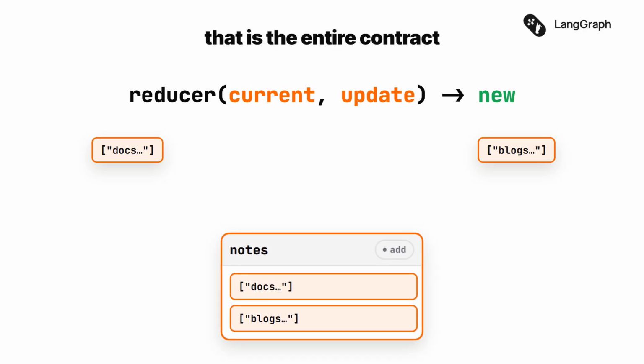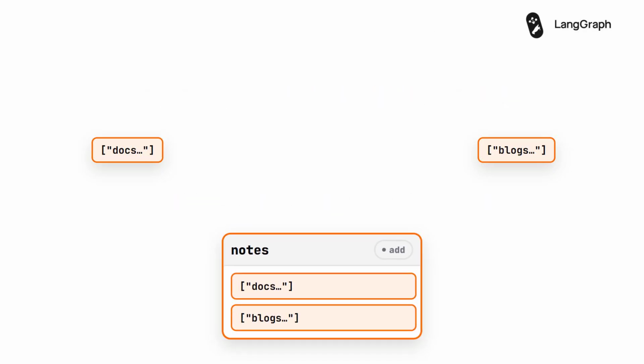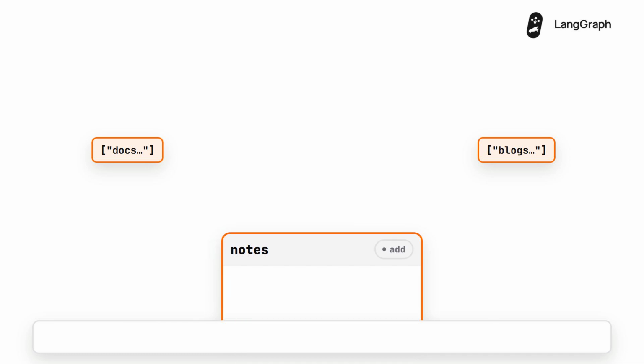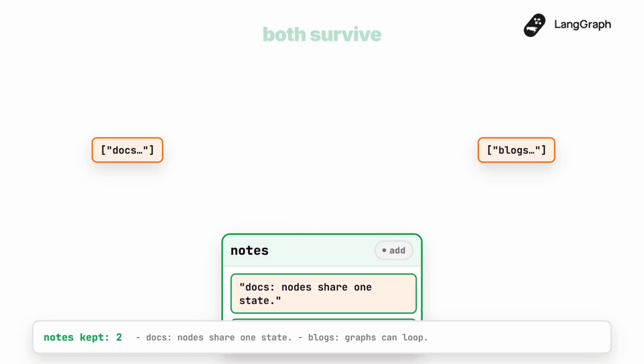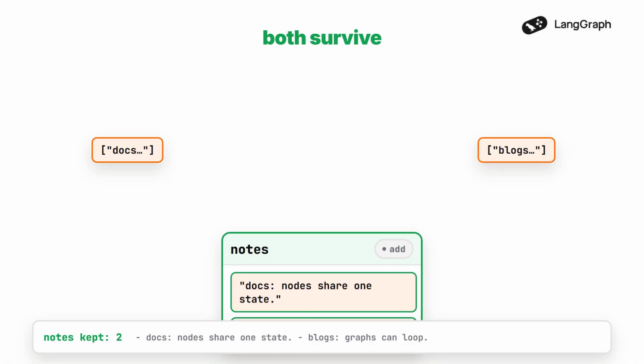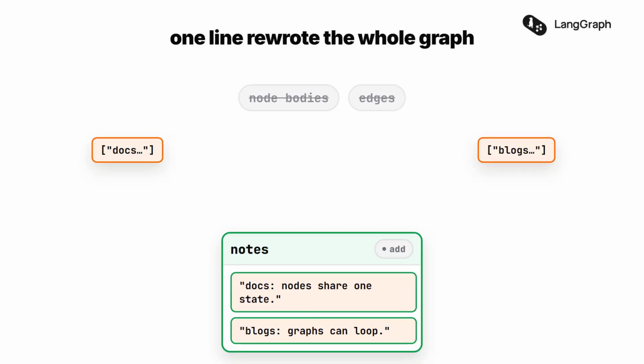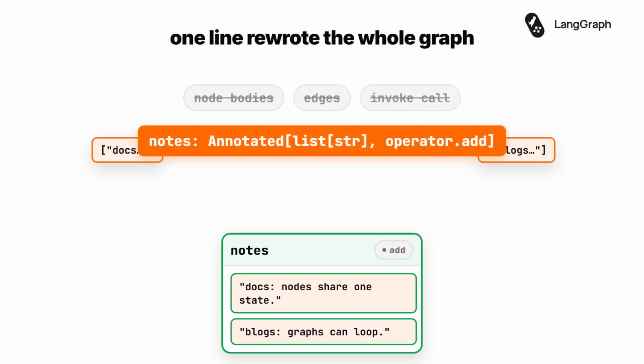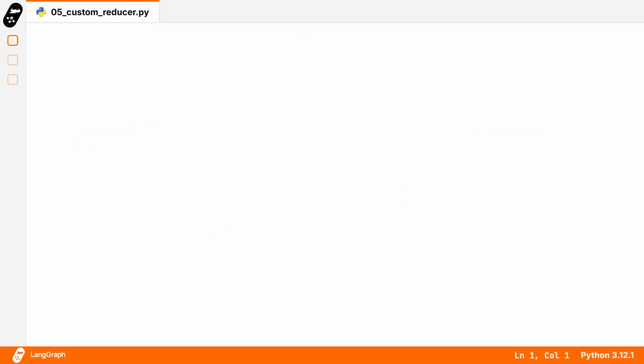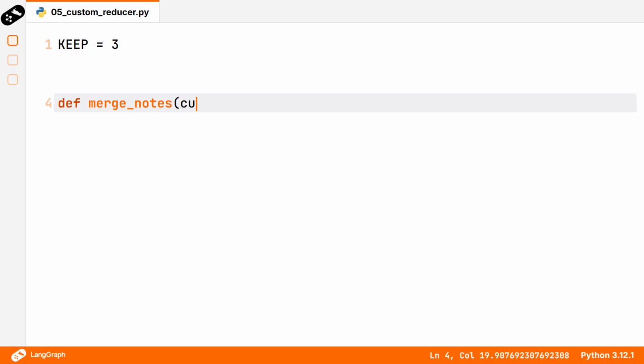That is the entire contract. Calling add on two lists concatenates them, so the first note stays, the second joins it, and both survive. Notice what did not change. The node bodies are identical, and so are the edges. A single line in the schema rewrote the behavior of the whole graph, and because a reducer is only a function, you can write your own.